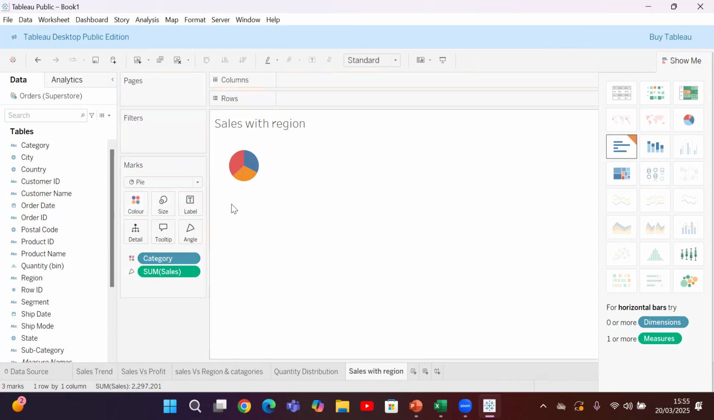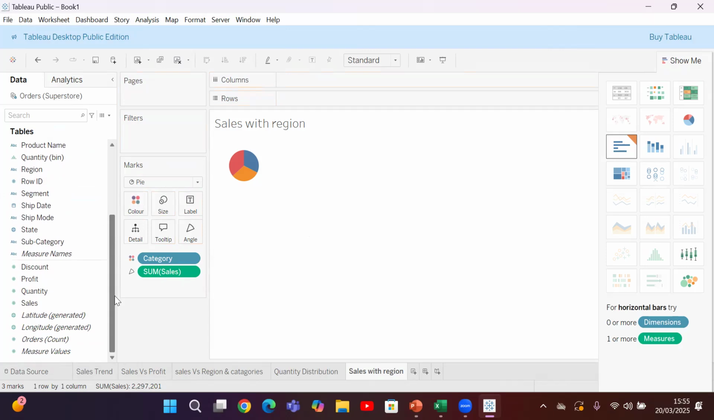Now I can see the color differentiation with the different categories for the sum of sales. But I need to get the label. The label is again for sales only. I need to get the numbers. So sales I'm passing into the label. You can see here the difference between the three different categories in terms of a pie chart. So we completed the pie chart.